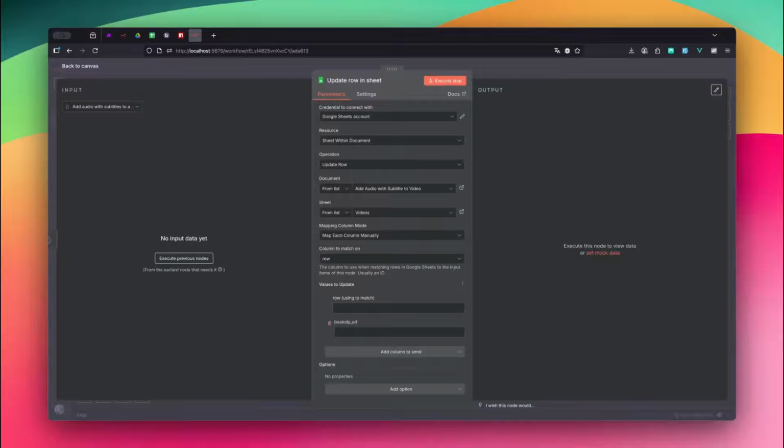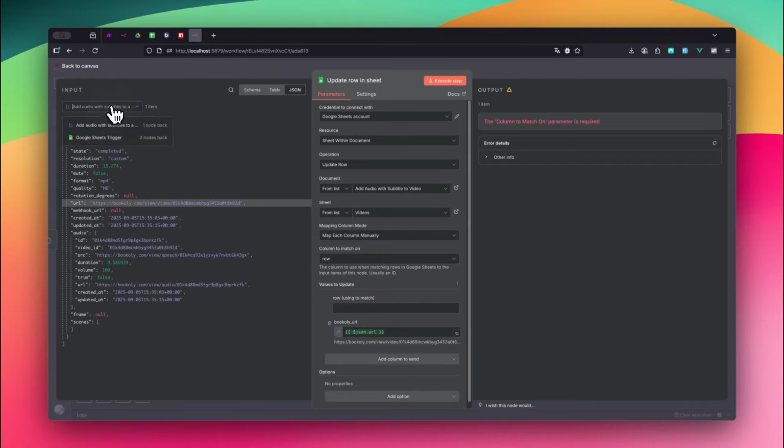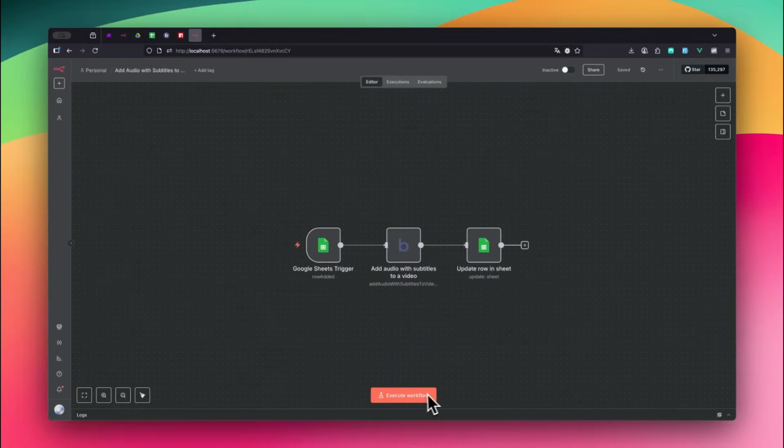To be able to write the Bookoly URL to the Google Sheet, we need to execute the previous node once. Click on Execute Previous Nodes. Drag and drop the URL from the input to the Bookoly URL form field. In the last step, change the input to Google Sheets trigger and drag and drop the row value to the row form field. Now let's execute the workflow to see it in action.